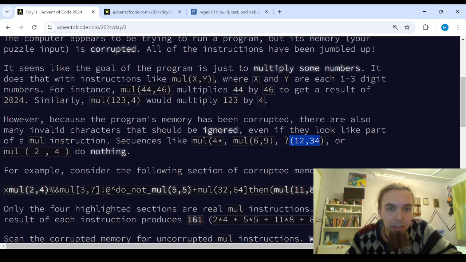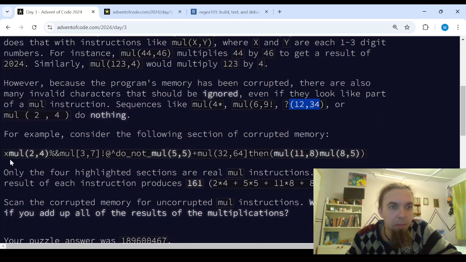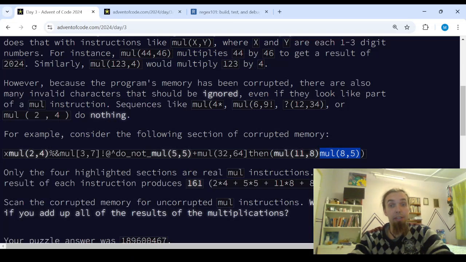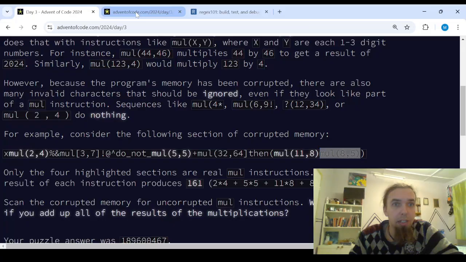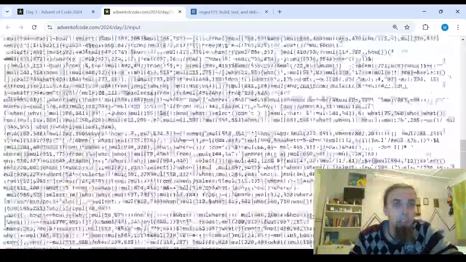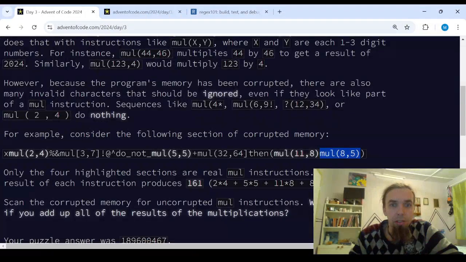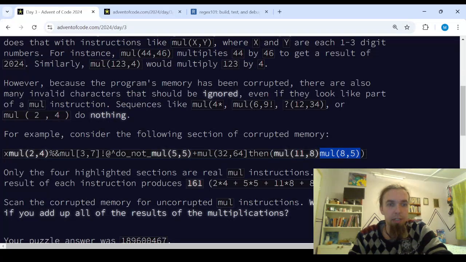For example, consider the following section of corrupted memory. If you have this kind of section, you need to multiply it somehow, and you can only see that the first one is a multiplication of 2 and 4. The second multiplication is over here, and the third and the fourth one are over here. Then you just need to multiply them up and add them to get the result. And yes, the real data is quite huge. So let's dive right into it.